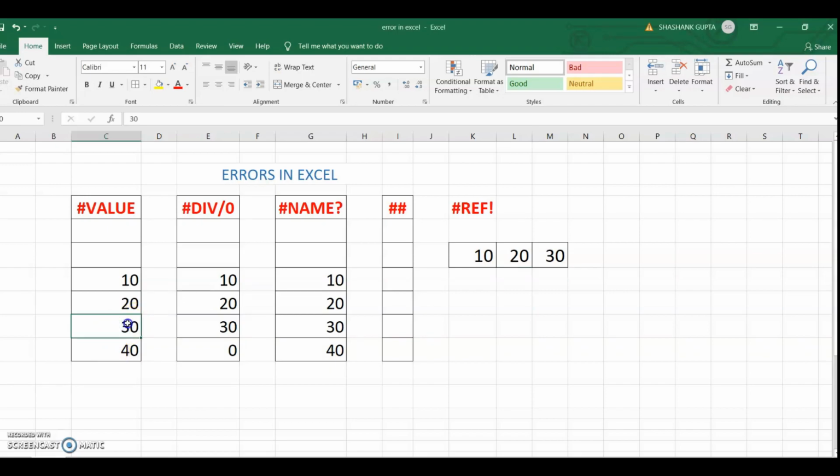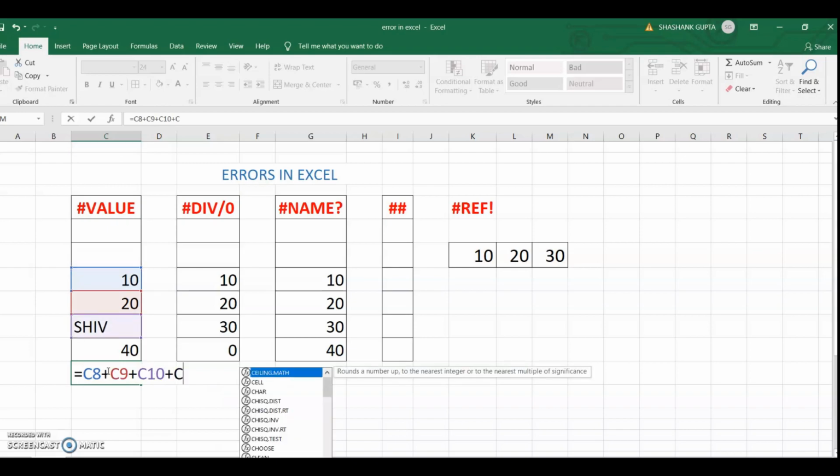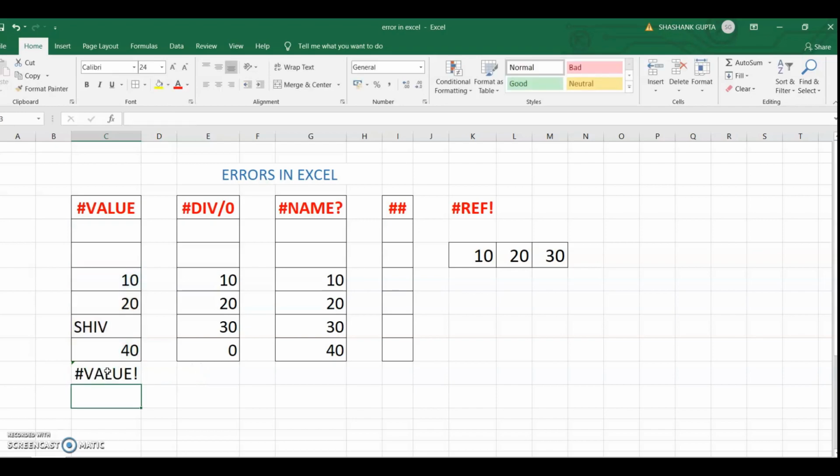Suppose that I am putting the value "shiv" in place of this, which is a string data type. Because it is a collection of characters, I'm going to add these numbers with this string, so we will see what will happen. Equal C8 plus C9 plus C10 plus C11. So there is a hash value error.